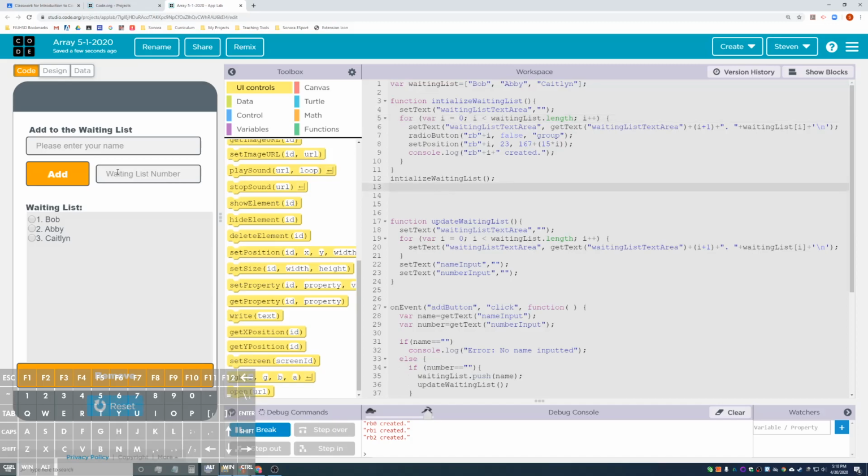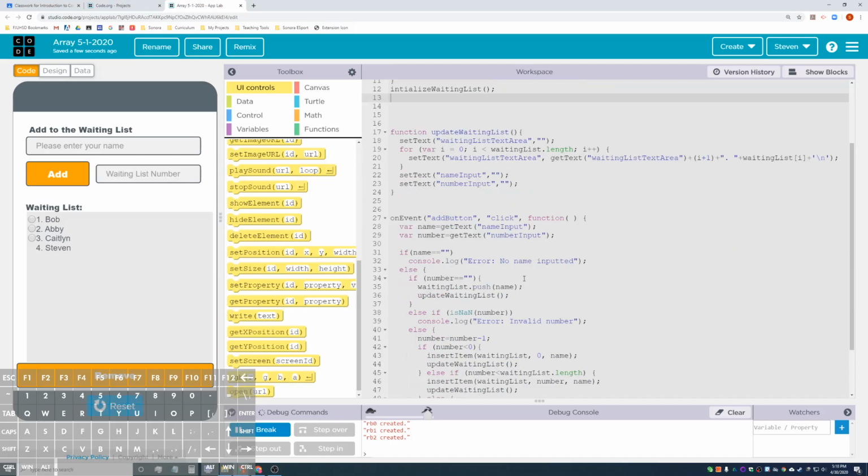What if we add some more people to the list? Let's try adding Steven to the back of the list. What happened? Nothing. The only time we create radio buttons is when the initial list is being created. Well, where else do we have to add a radio button? Well, whenever the user presses the add button and a button gets added.